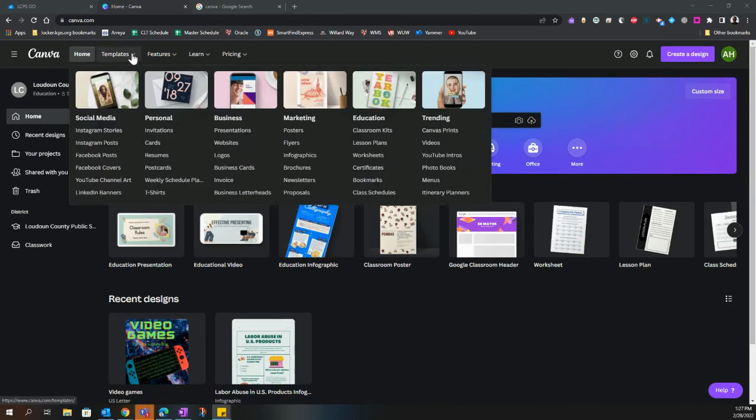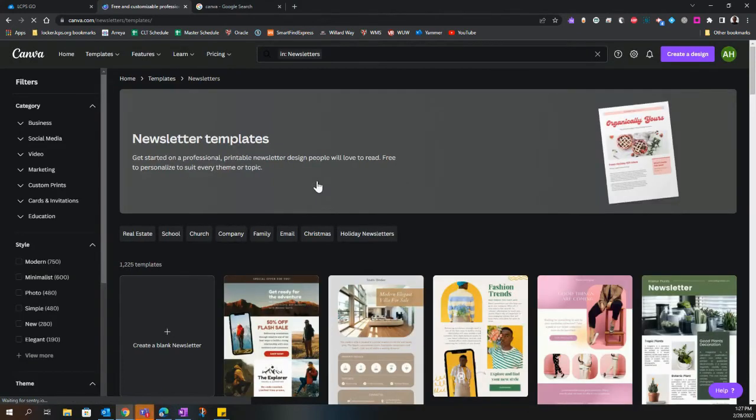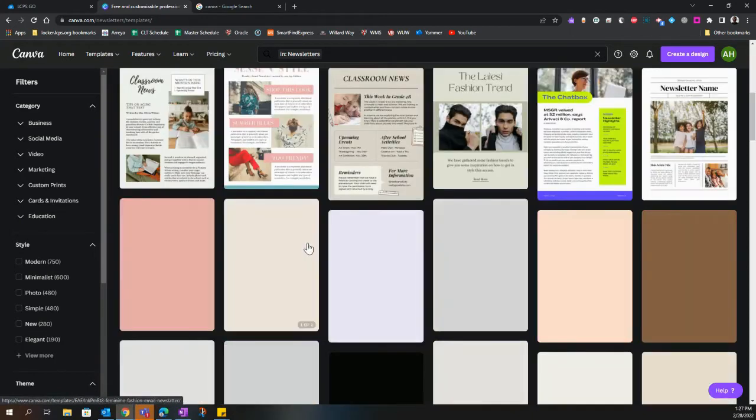So up at the top, you'll find templates. You have a lot of things to choose from, split up by category. We want to go to marketing and select newsletters. Okay, and you can see we have filters on the left side. So depending on what we want to do, we can select from here, we can select different styles, or we can just browse all of the templates that are available here.